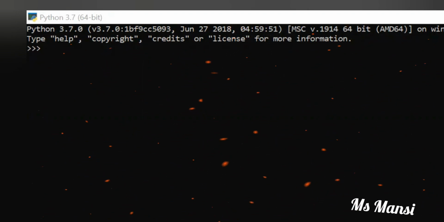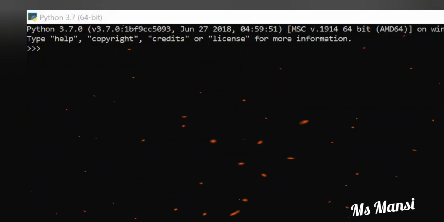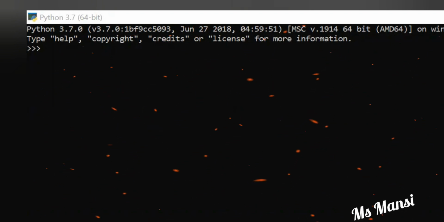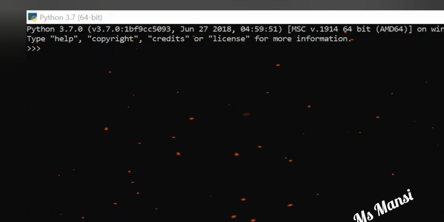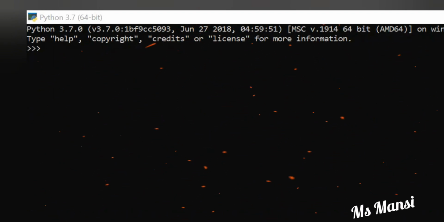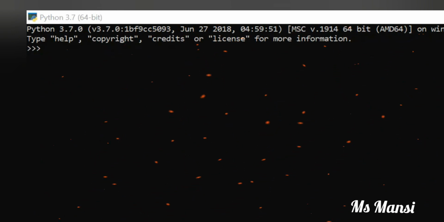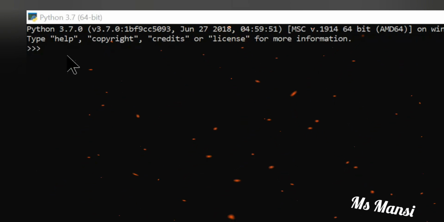A while loop statement in Python executes a block of code repeatedly as long as the control condition of the loop is true. If the condition is true, the body of the loop is executed. Again, the control condition of the loop is tested and the loop continues as long as the condition remains true. Now I will show you with one program.